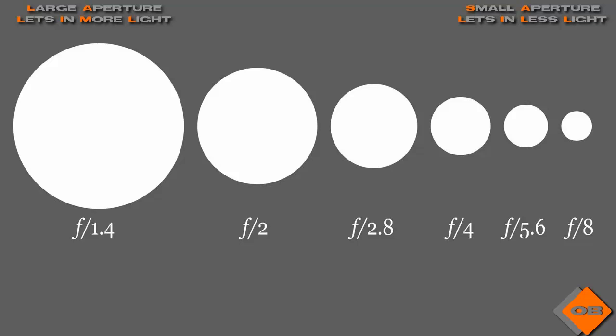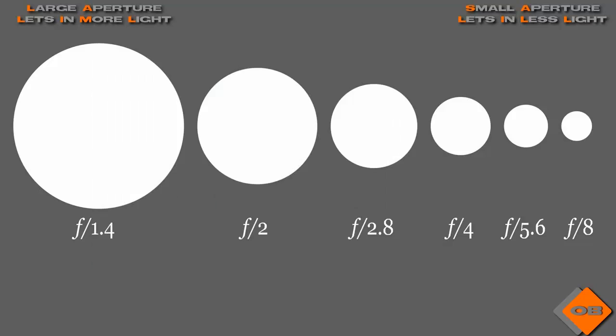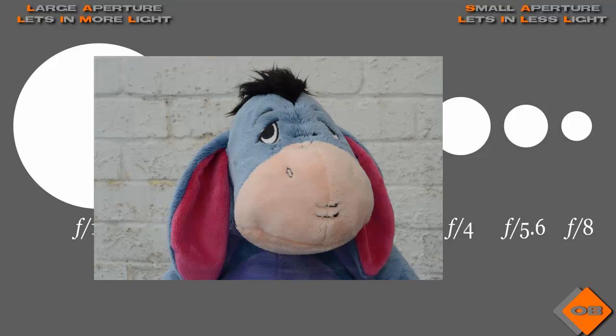Now the aperture itself does have a big effect on how your image looks. So a really large aperture, say f1.4 for example, will give you a very shallow depth of field, whereas something like f8 or f11 will give you a very deep depth of field.